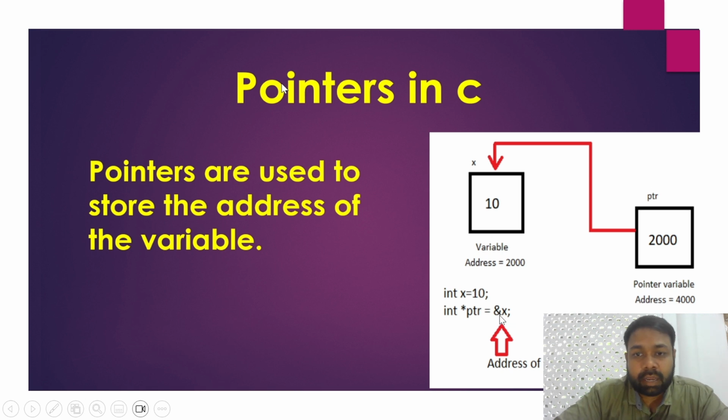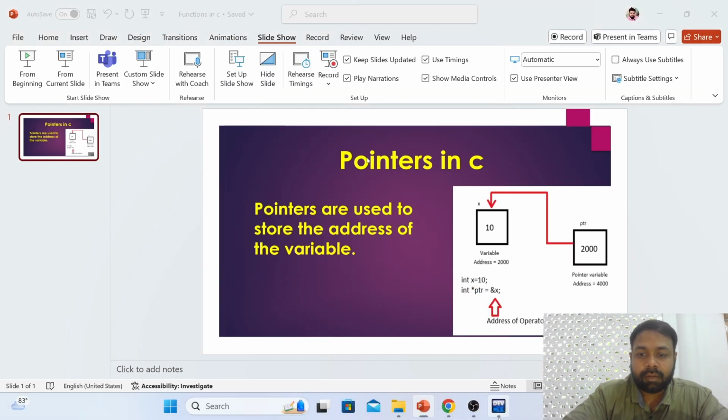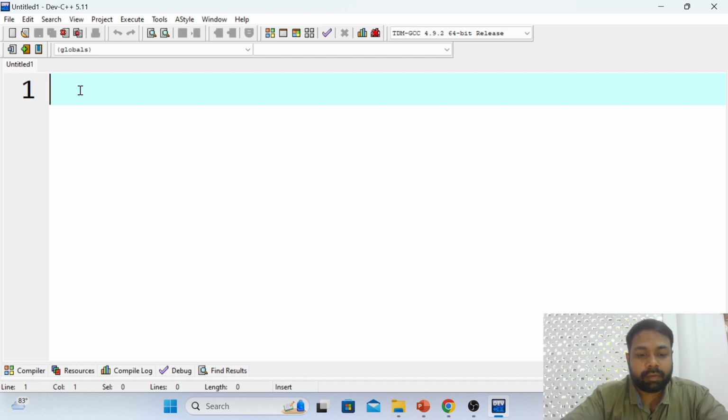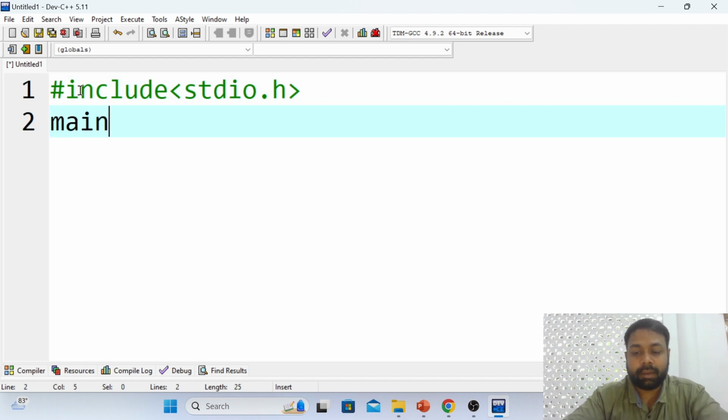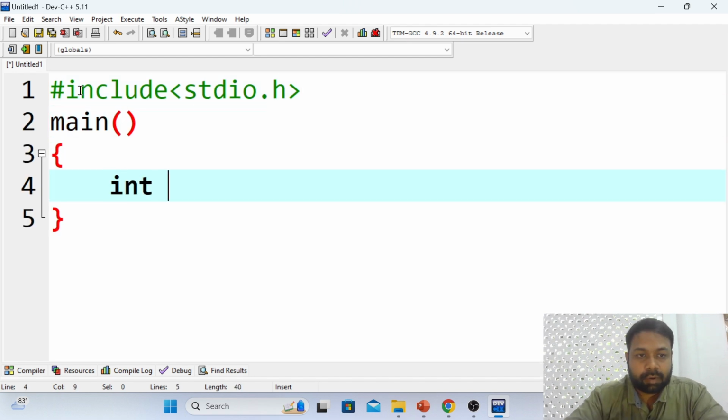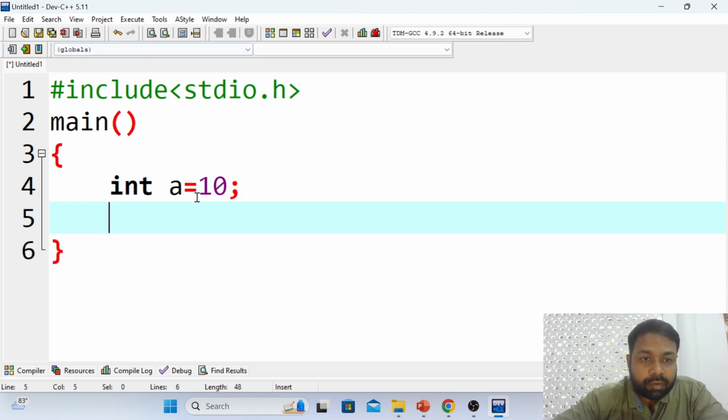Let us dive into the coding examples, where you can easily understand what a pointer is. Here I will write the code: hash include stdio.h, main. I am creating a variable int a and assigning it a value. The value 10 gets stored in a, where a has its own location. In that location, integer memory is allocated to a, and the value 10 will be stored into a.